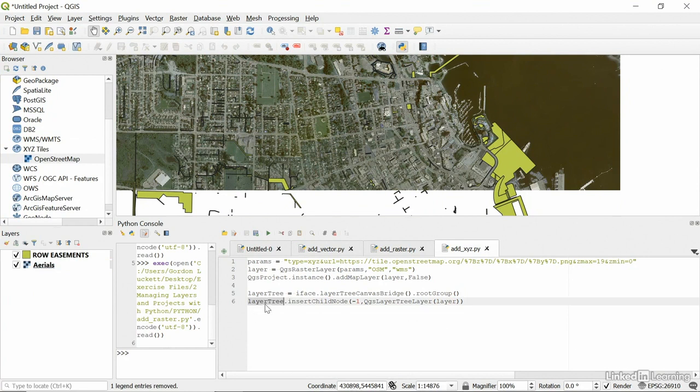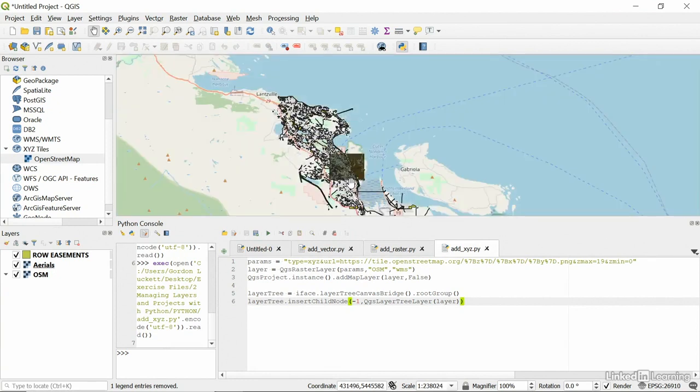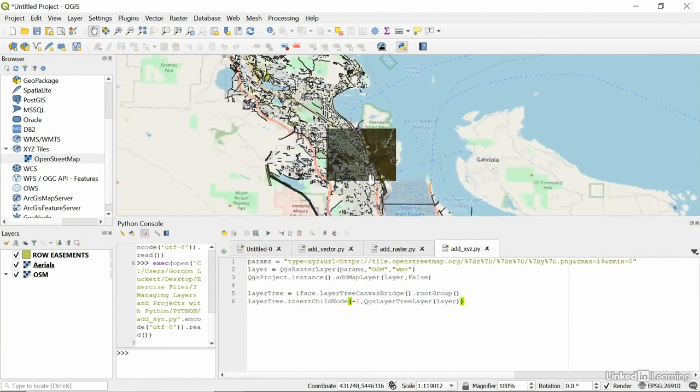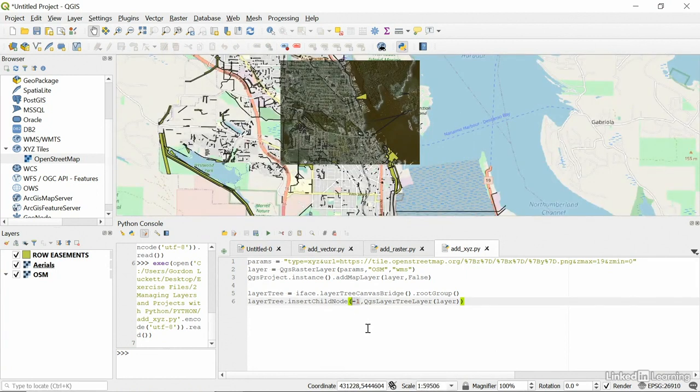And then we're going to say, okay, for that layer tree, this list here, we're going to insert a child node, meaning we're going to insert an item in the legend. And where are we going to insert it? Minus one. That's code to say, doesn't matter where anything else is inserted, put this beneath everything else, minus one, at the very bottom of the list. And what are we adding? Well, we're adding to the QGIS layer tree, the layer up here, that raster, and it should appear. So let's see what happens if we run this. If I go run script, in the background, underneath everything, the OpenStreetMap, OSM, is now available and is underneath everything else because it was inserted at minus one.